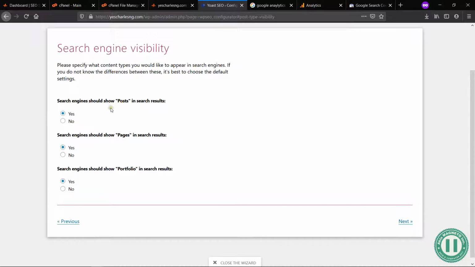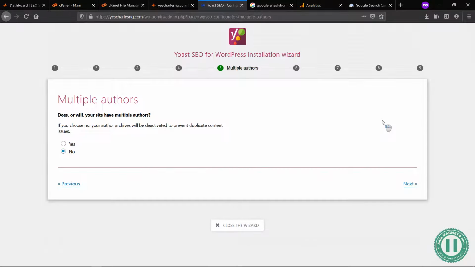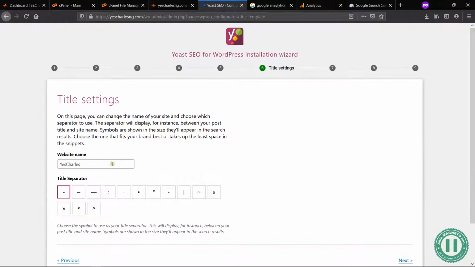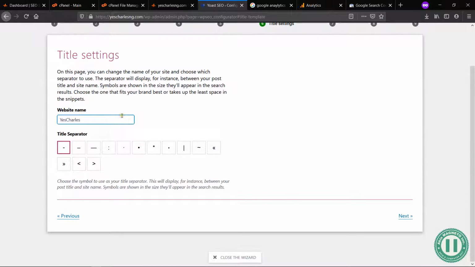Now this is telling you that should Yoast index your post, your page, or portfolios. So let's say next. Yes, we want it. Actually, will your site have multiple authors? Actually yes, but for now no. So click on next. Okay, this is website name, Yes Charles NG, Errands and logistics, okay. So this is good.